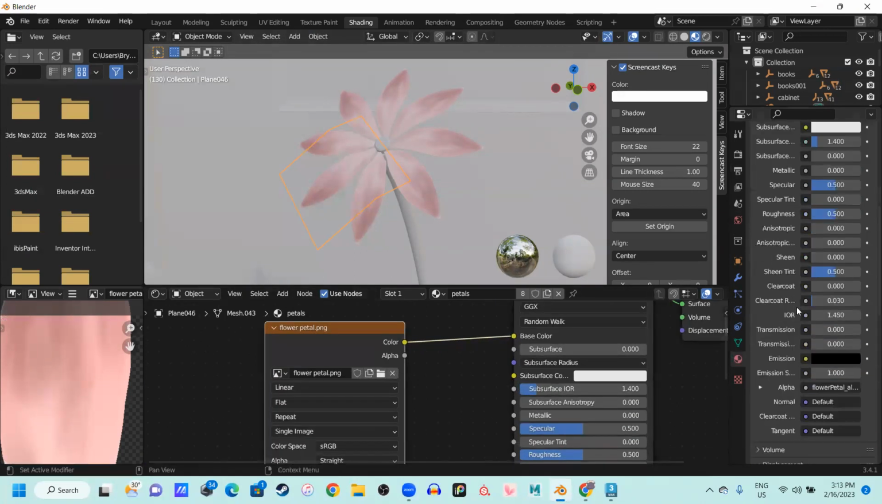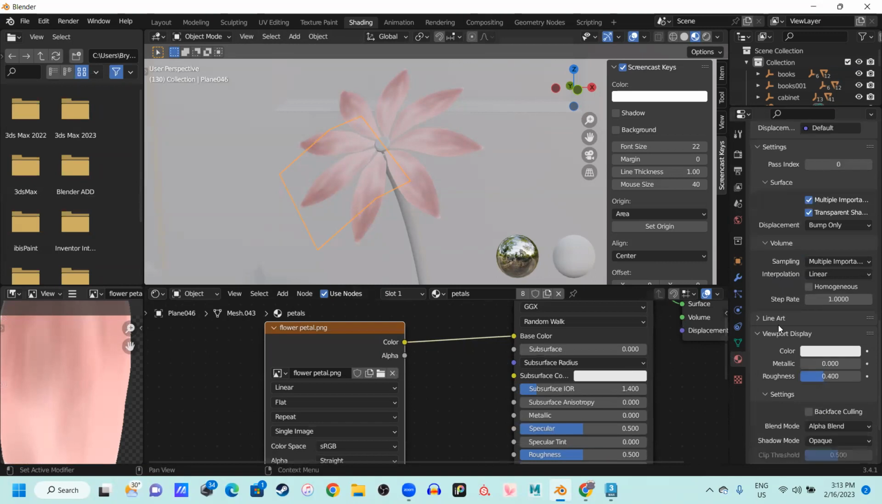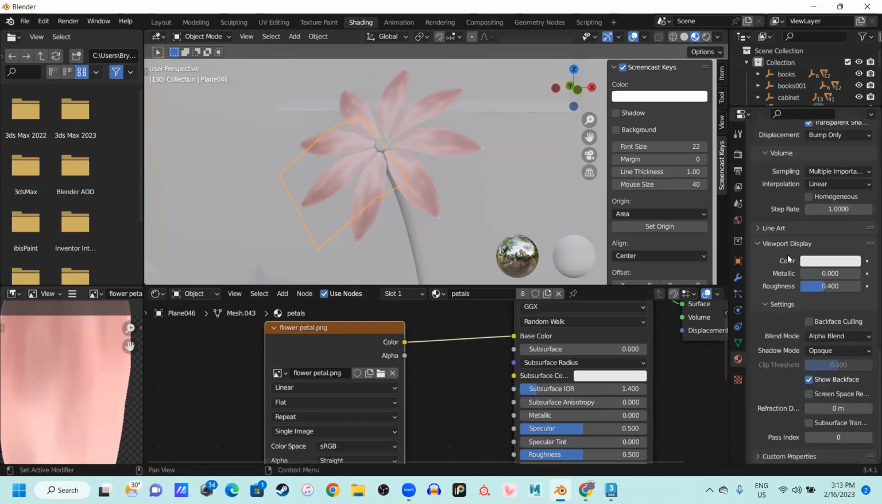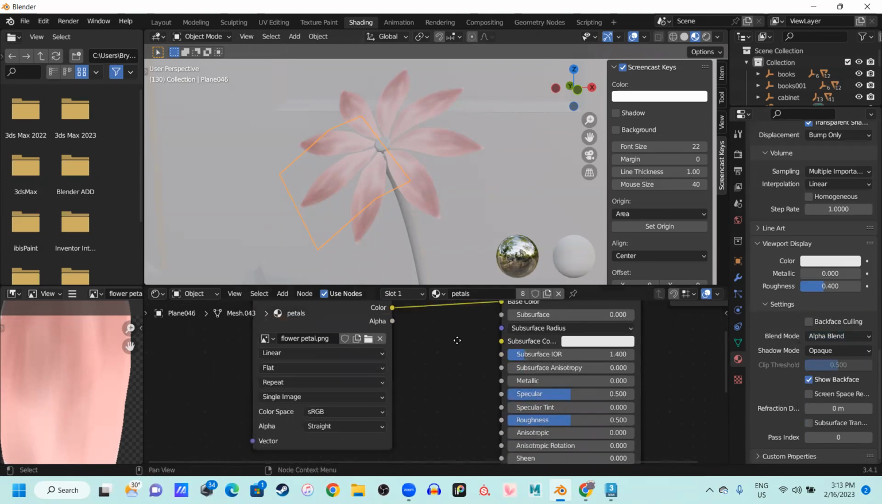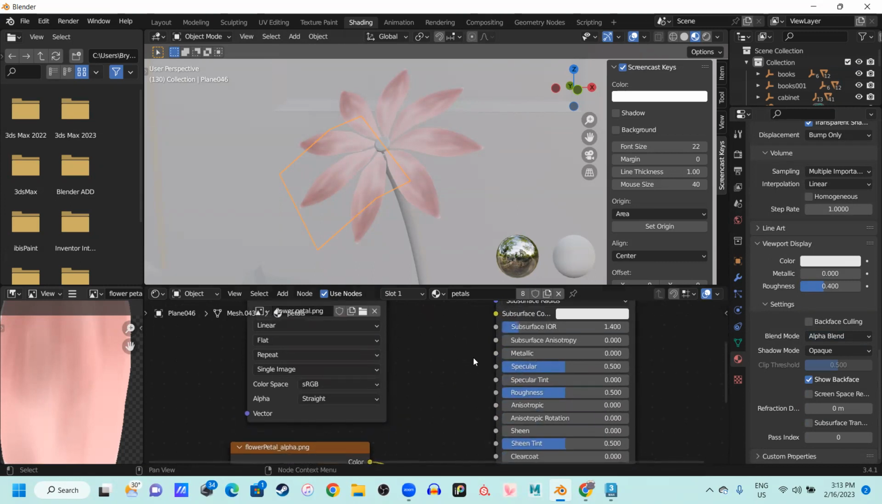And then lastly, dito sa baba, gagawin natin dito is sa viewport display. Under the viewport display, meron tayong settings. Mananotice nyo itong blend mode. And then set nyo lang siya from opaque to alpha blend. That's how easy it is. Okay?